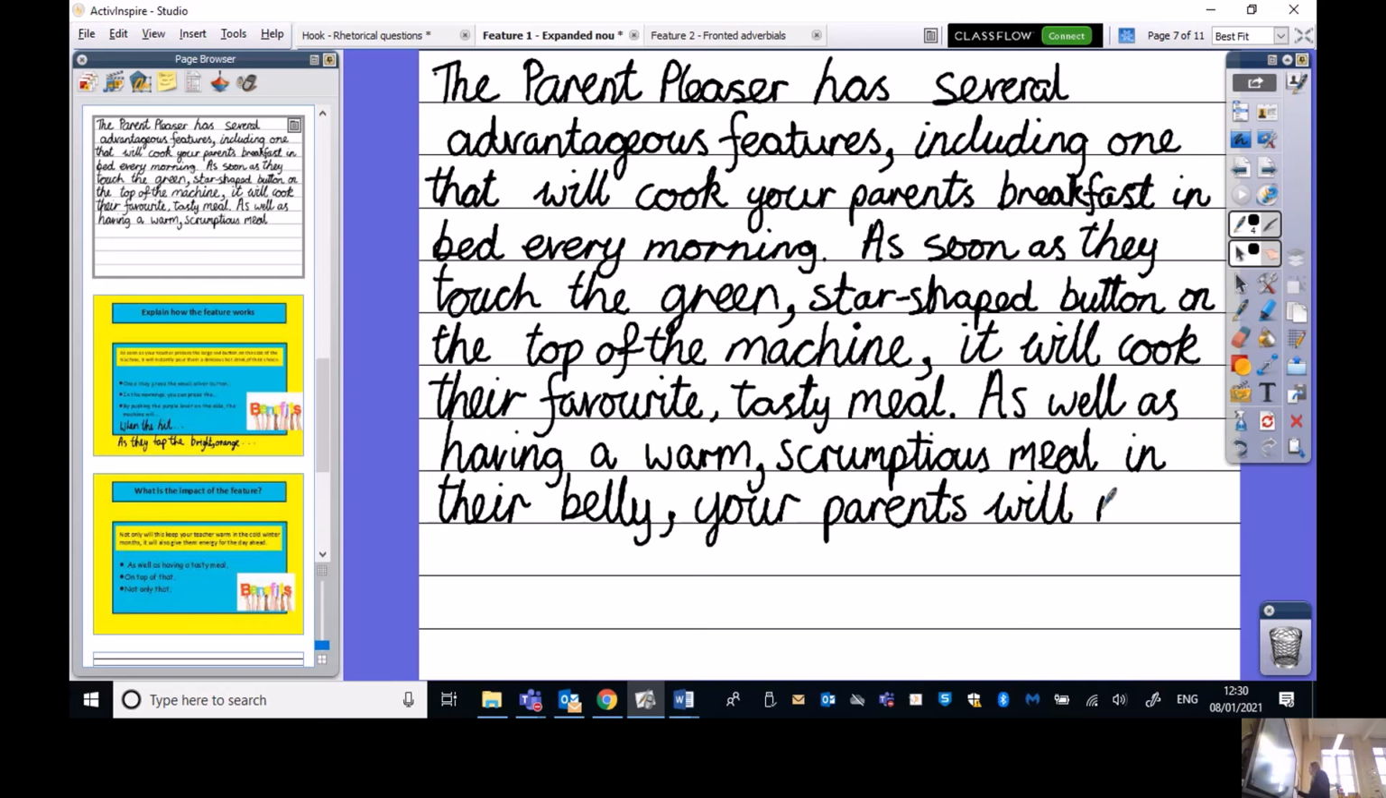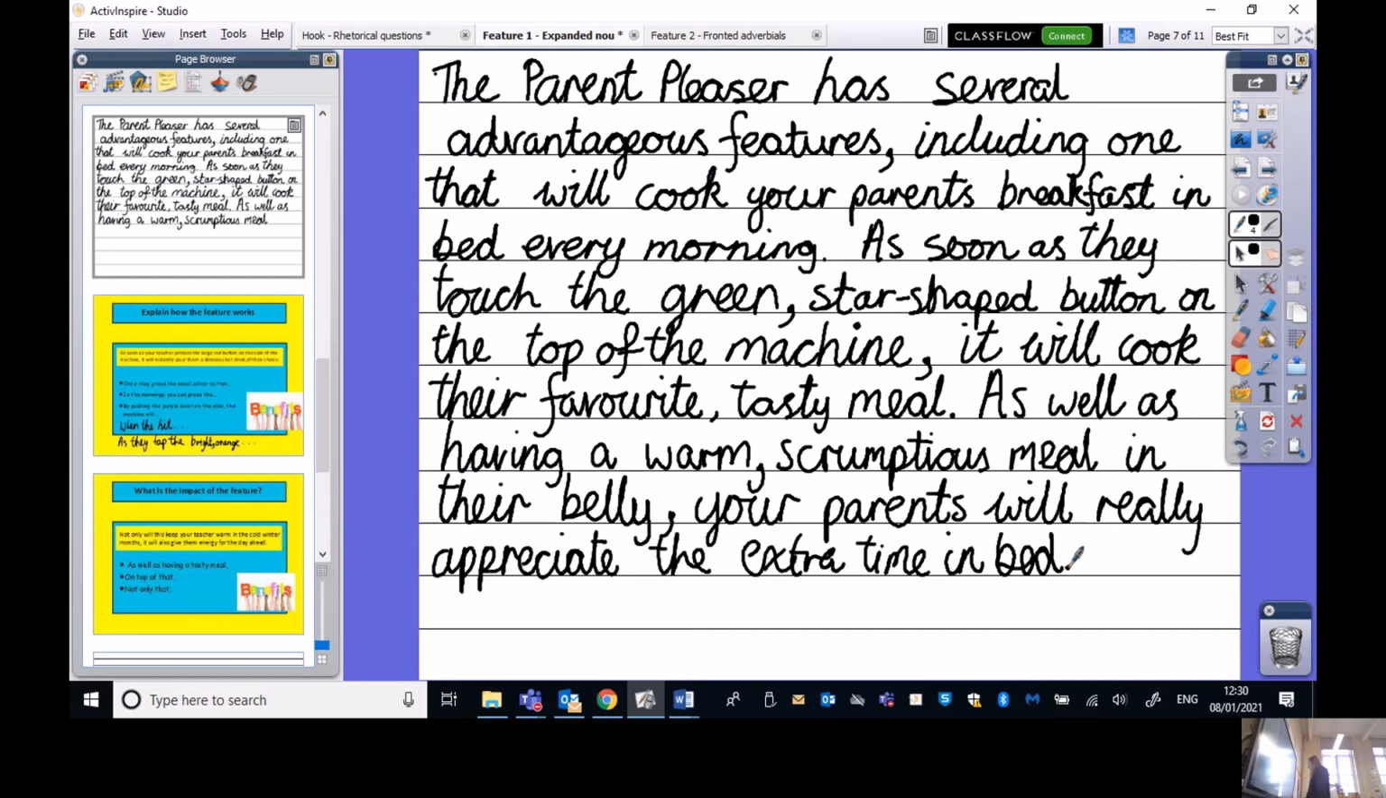will really love that time in bed, enjoy the extra lie-in, love lazing about in their comfy bed, whatever you want to say. Your parents will really appreciate the extra time in bed. Full stop to finish my sentence.